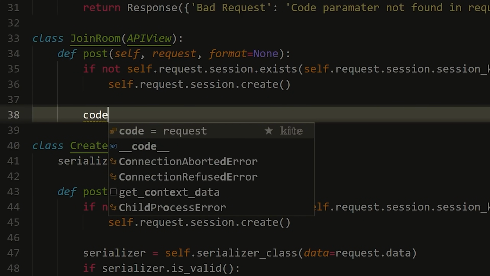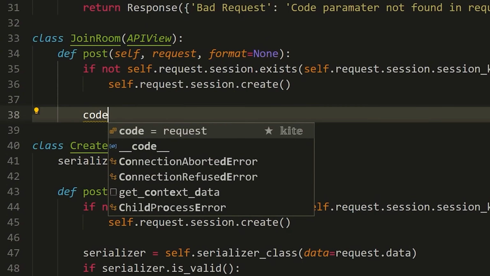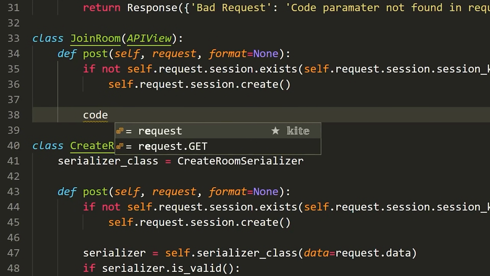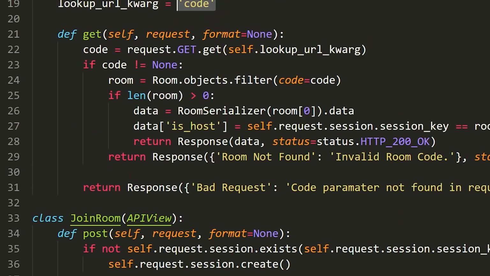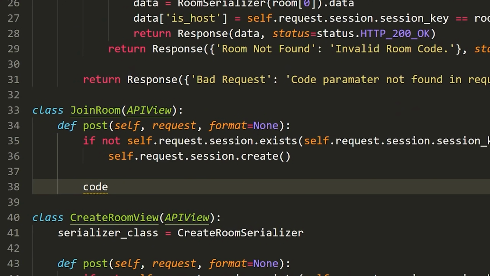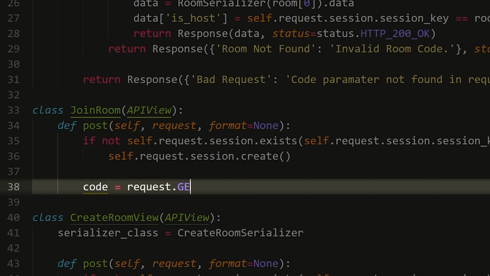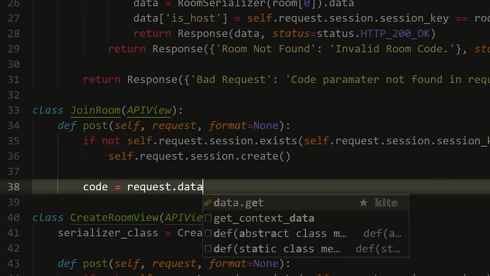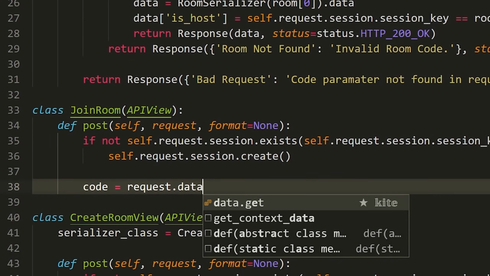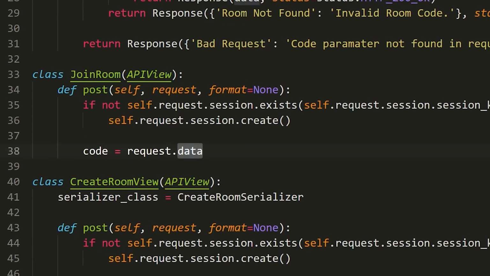So the first thing I'm going to do is get the code from the post request. I want the user to send a code. We'll define what argument we want them to send the code as, but I think we've just been using code, so we'll stick with that. So we'll say code equals request.data, not get, because we're using a post request, not a get request. Remember, with post requests, we can simply use the .data field.